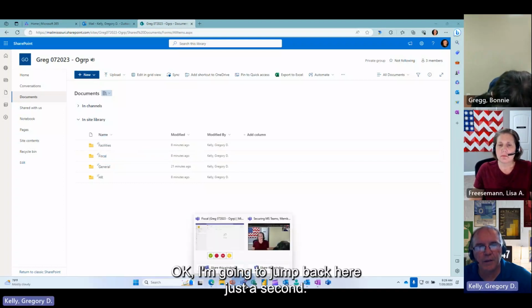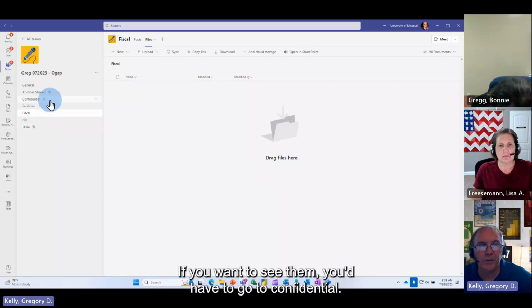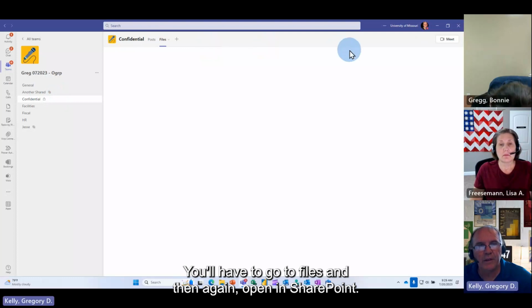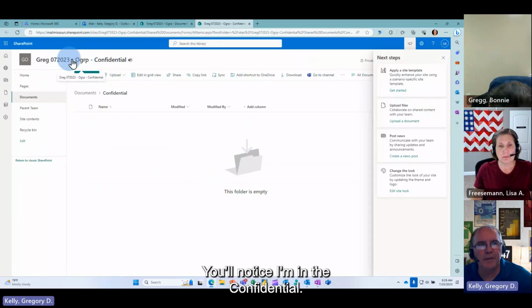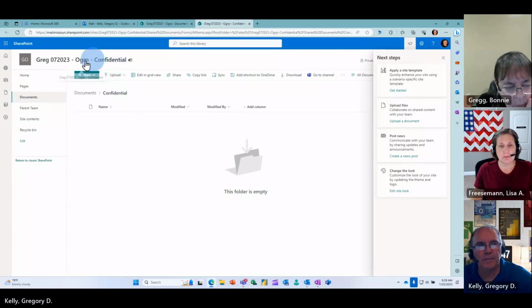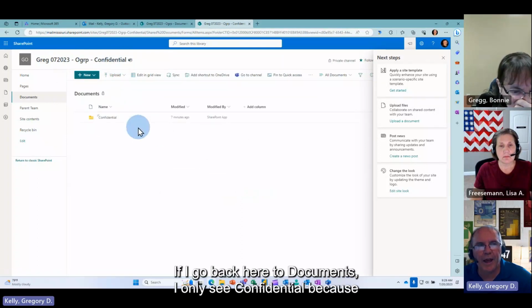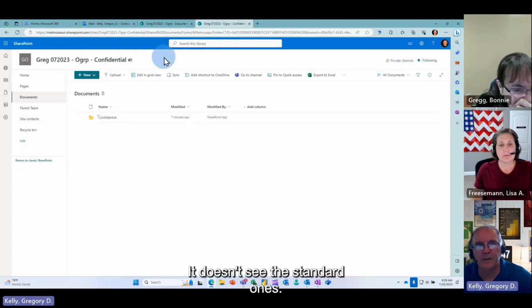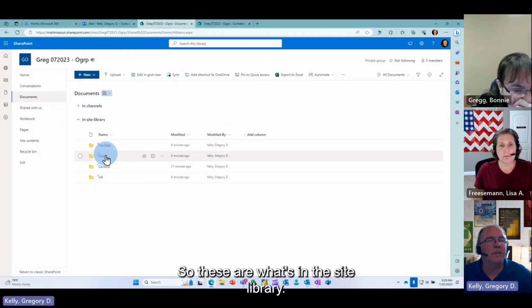Okay, I'm going to jump back here just a second. You'll notice that these 3 are not listed because they have their own SharePoint site. If you want to see them, you'd have to go to Confidential, then go to Files, and then again, Open in SharePoint. Let me just do that for this one. You'll notice I'm in the team, the Confidential private folder. If I go back here to Documents, I only see Confidential because it's its own SharePoint site. It doesn't see the standard ones. Likewise, Confidential is not listed here. So these are what's in the site library.